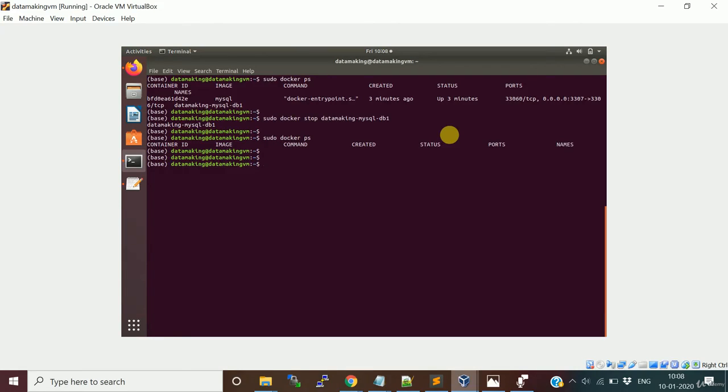So this is how you need to use the MySQL container for your project if you want to use MySQL in a containerization environment. Okay.